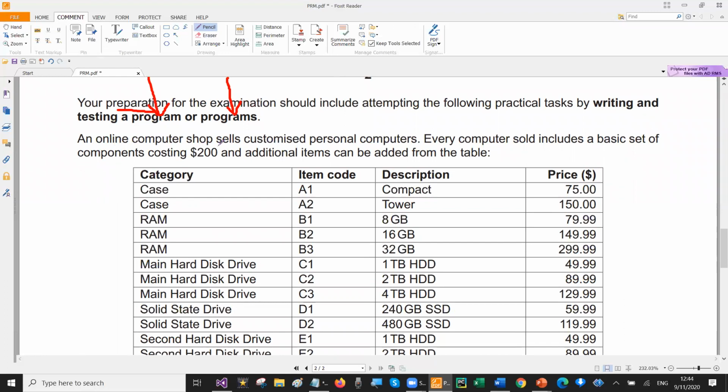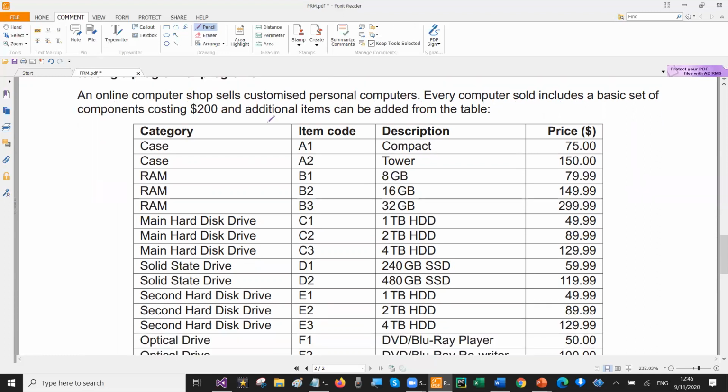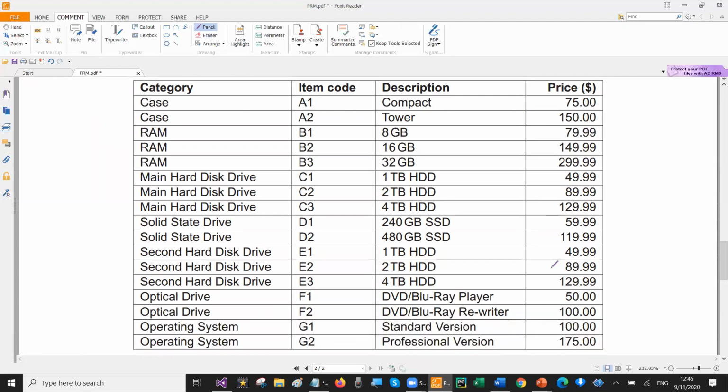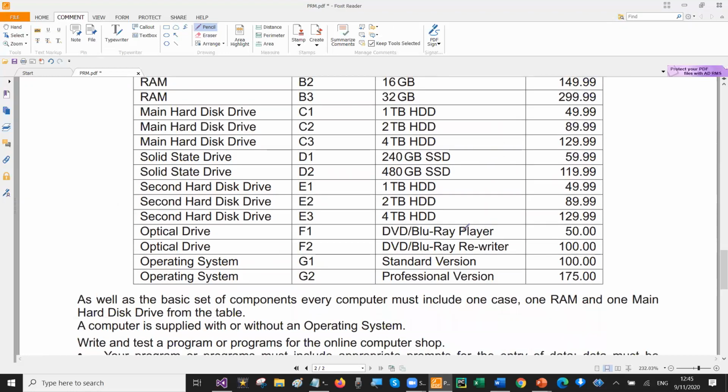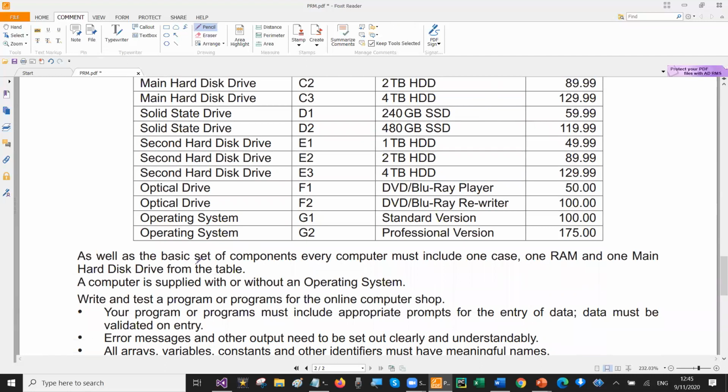An online computer shop sells customized personal computers. Every computer should include a basic set of components costing $200, and additional items can be added from the table. So this table is given there, and it has categories, item description, and the price all written there. In programming, we'll have to create an array for this, and we'll see how things are going to be done. It says, as well as the basic set of components that one can order.